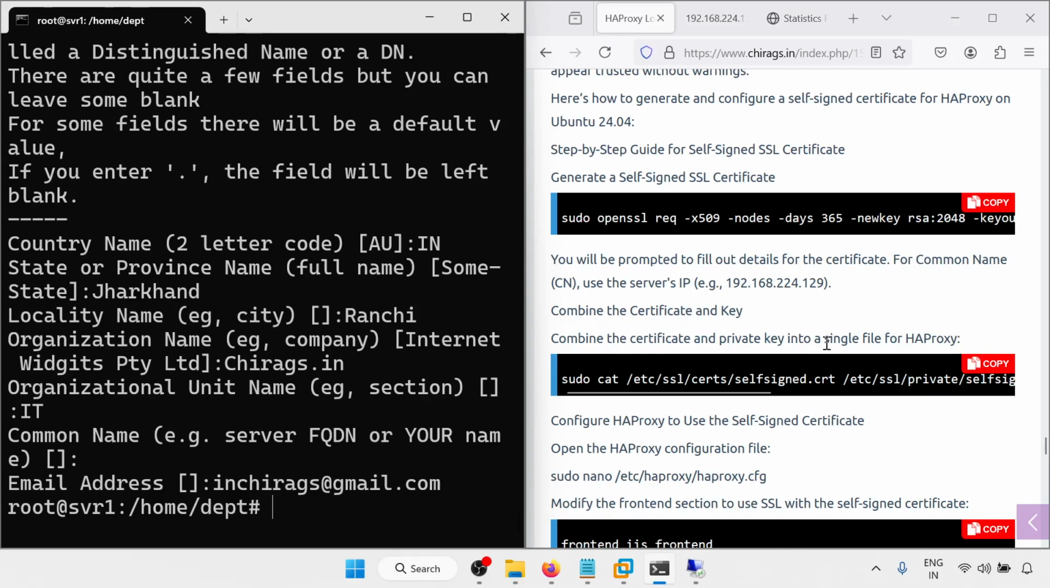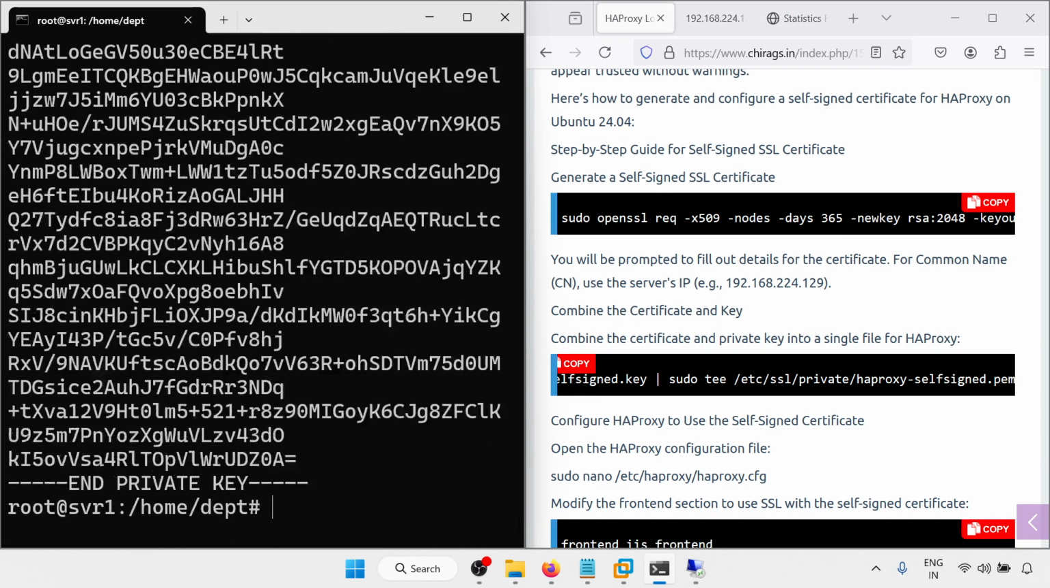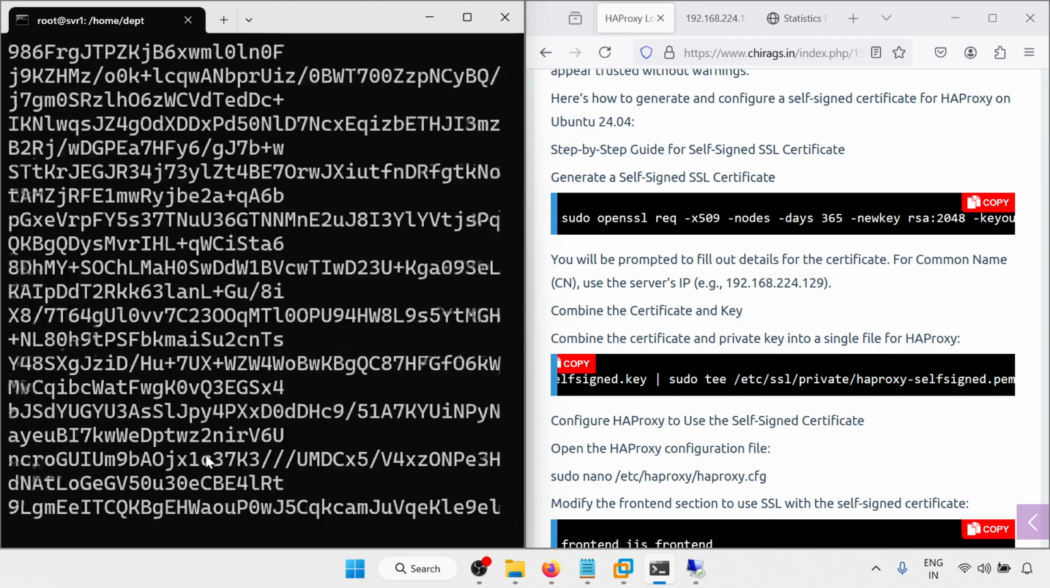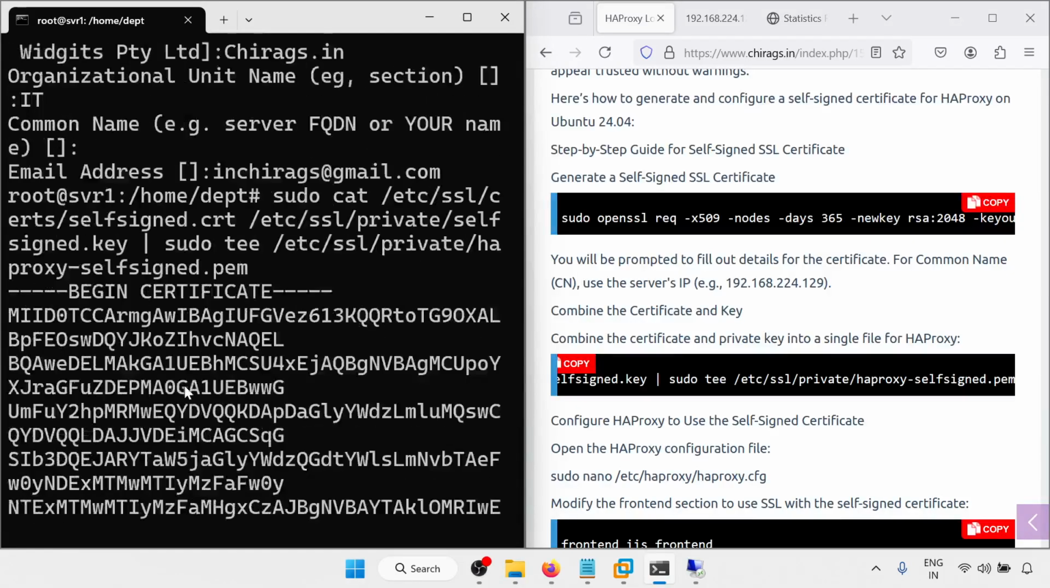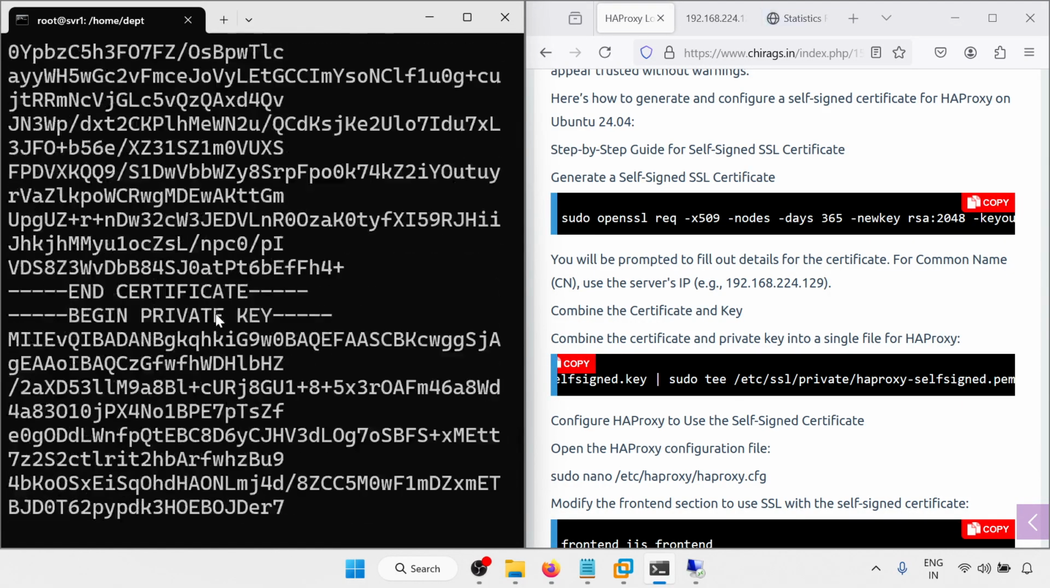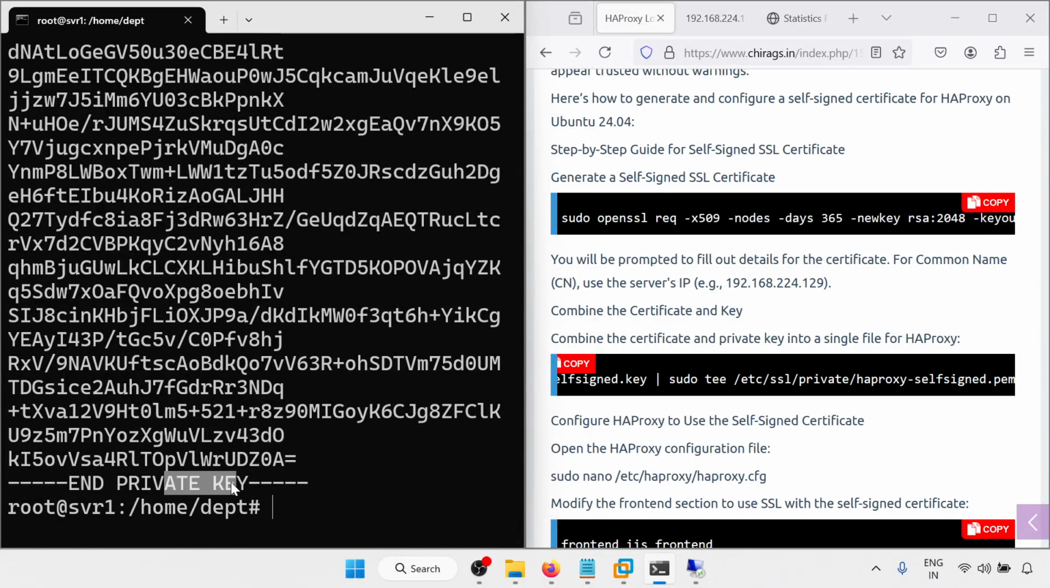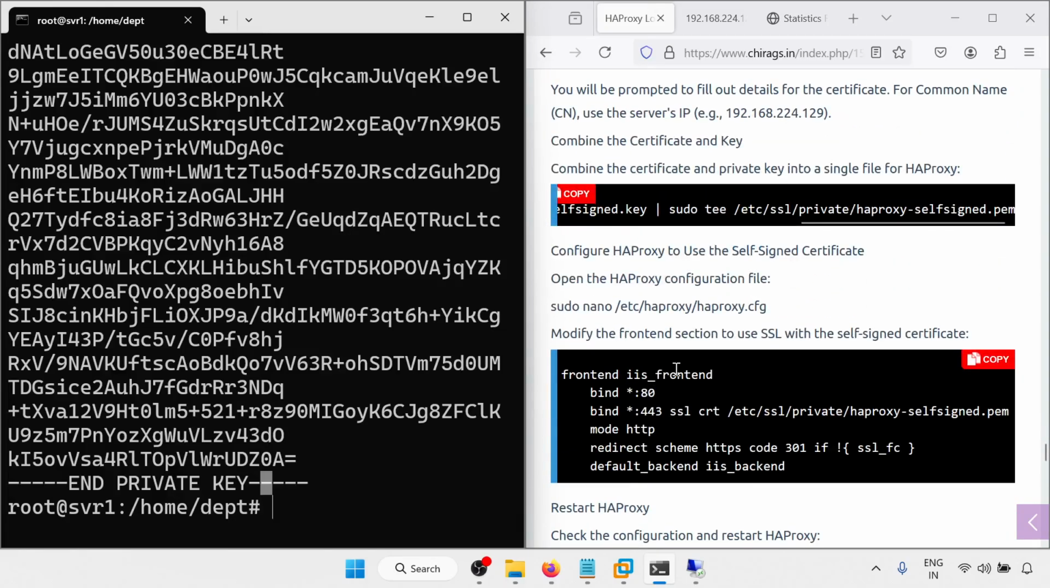So combine the certificate and private key into a single HAProxy format. We have a key and we have a CERT. Now I am going to create a PEM file. So copy this. So the file is created. Now you can see, go to the top. This is the begin certificate and here ends the certificate. The first certificate ends here, this CRT file, and the key starts here and ends here. So this one is done.